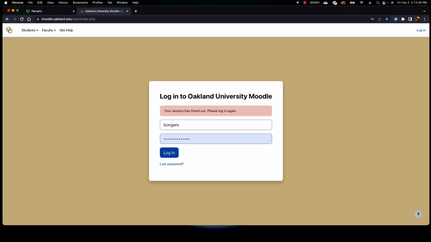Before setting up the integration, we do recommend that you provision your Panopto in each of your classes. We have instructions on how to do that from our Faculty Menus Help library at the top of Moodle.